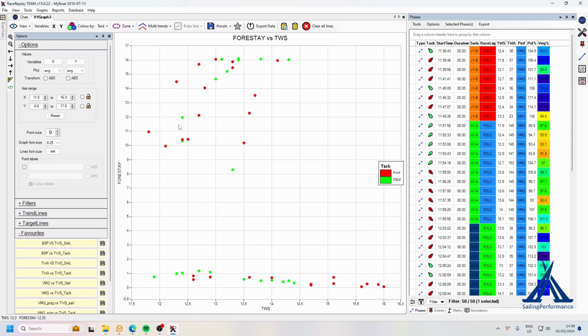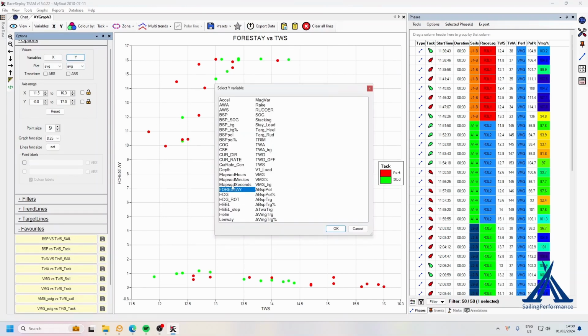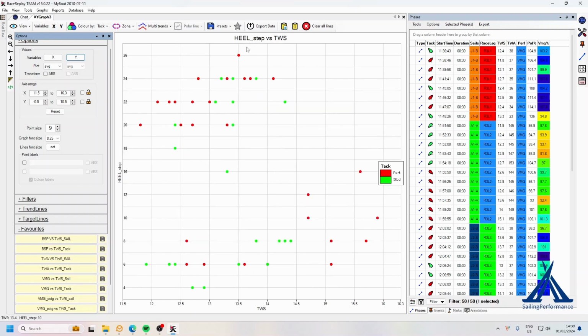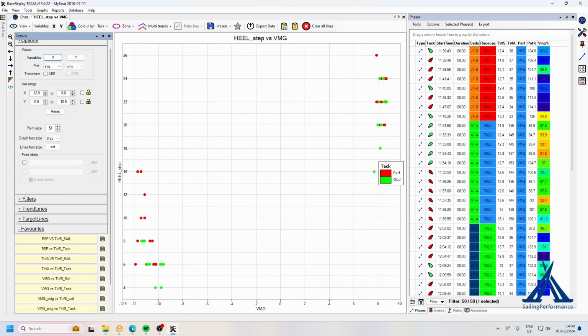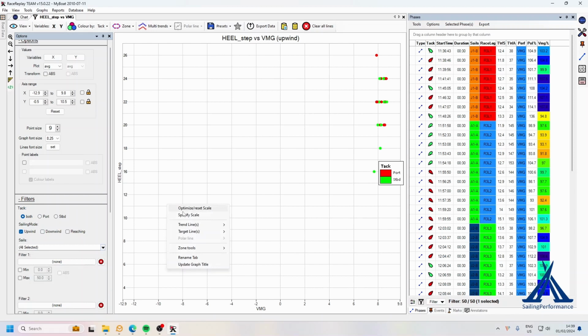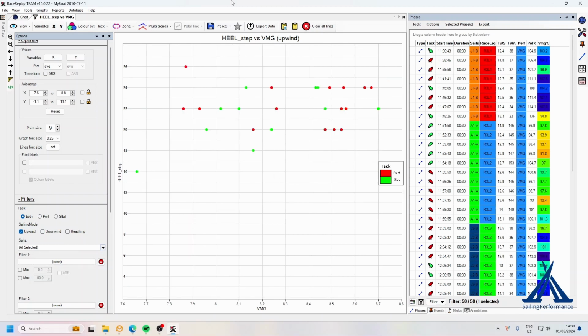So we have an XY graph open here. And the first graph we're going to have a look at is heel. We're going to use our heel step versus VMG. And if we now just put this into upwind, just to make our life a little bit easier, we can see here that our heel step is only at every second number as we asked it to do, so 16, 18, and so on. And it then allows the data to be seen a lot more clearly. So we can then start to say that our better VMG is somewhere between 20 and 24 degrees of heel. So that's a handy little feature.